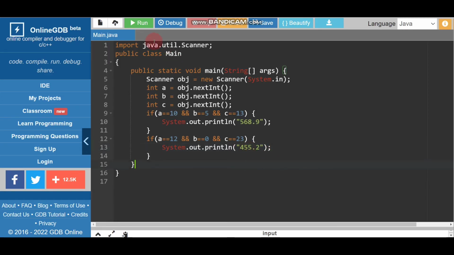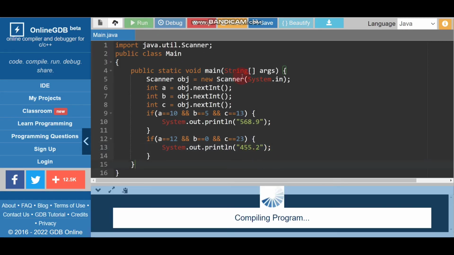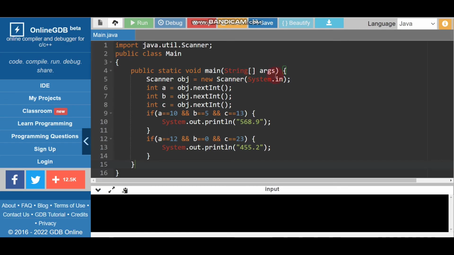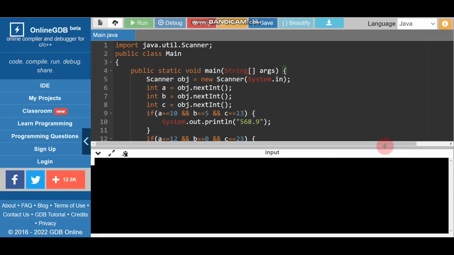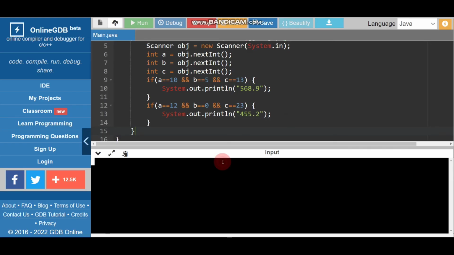Now let's see if it is working or not. Let's run our code. Yeah, so it is done. Now let's check the conditions. First input is 10, 5 and 13. Now I'm going to press enter. The answer is 568.9. So this is correct.